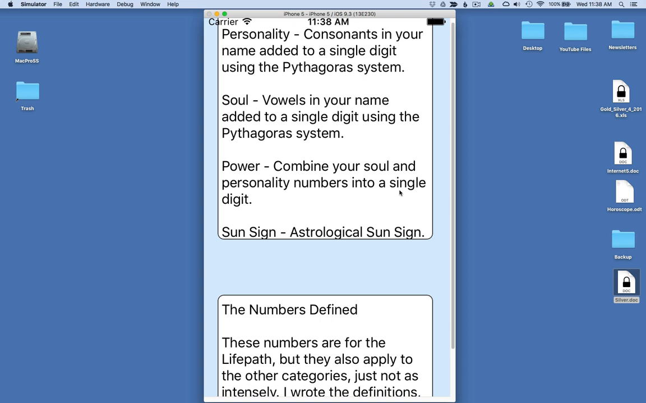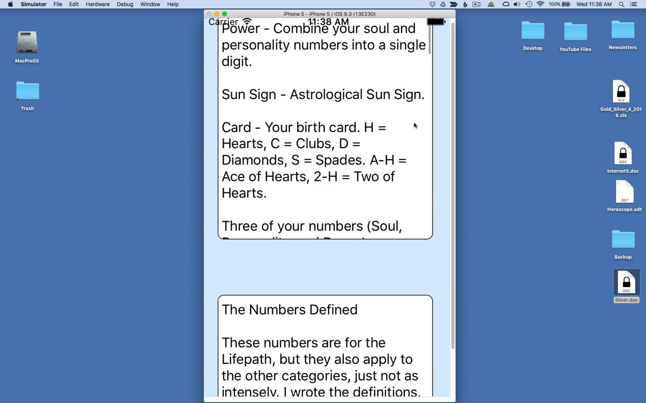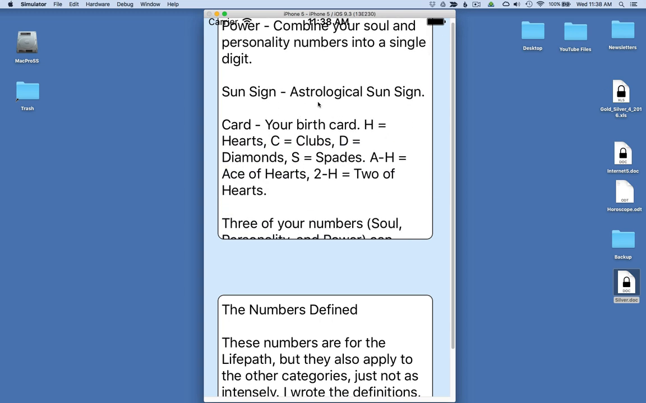That's why you want to use that. And then here we have the card. The sun sign is your astrological sign, and the card is your birth card. H is hearts, C is clubs, D is diamonds, S is spades. So AH would be an ace of hearts, 2H would be 2 of hearts.